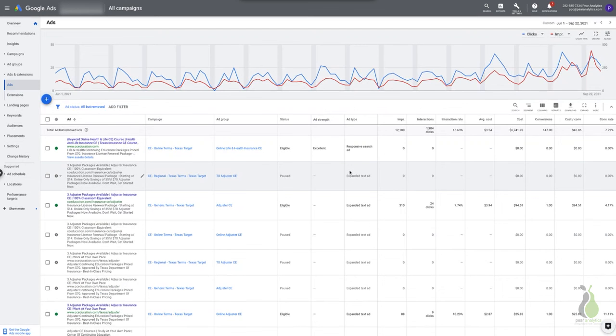And so yeah, that's really quickly how I would just go through an account and look for things that are potentially wasting money, look for things that aren't targeted very well, maybe look for opportunities for improvement, and you could do the same thing with your account.